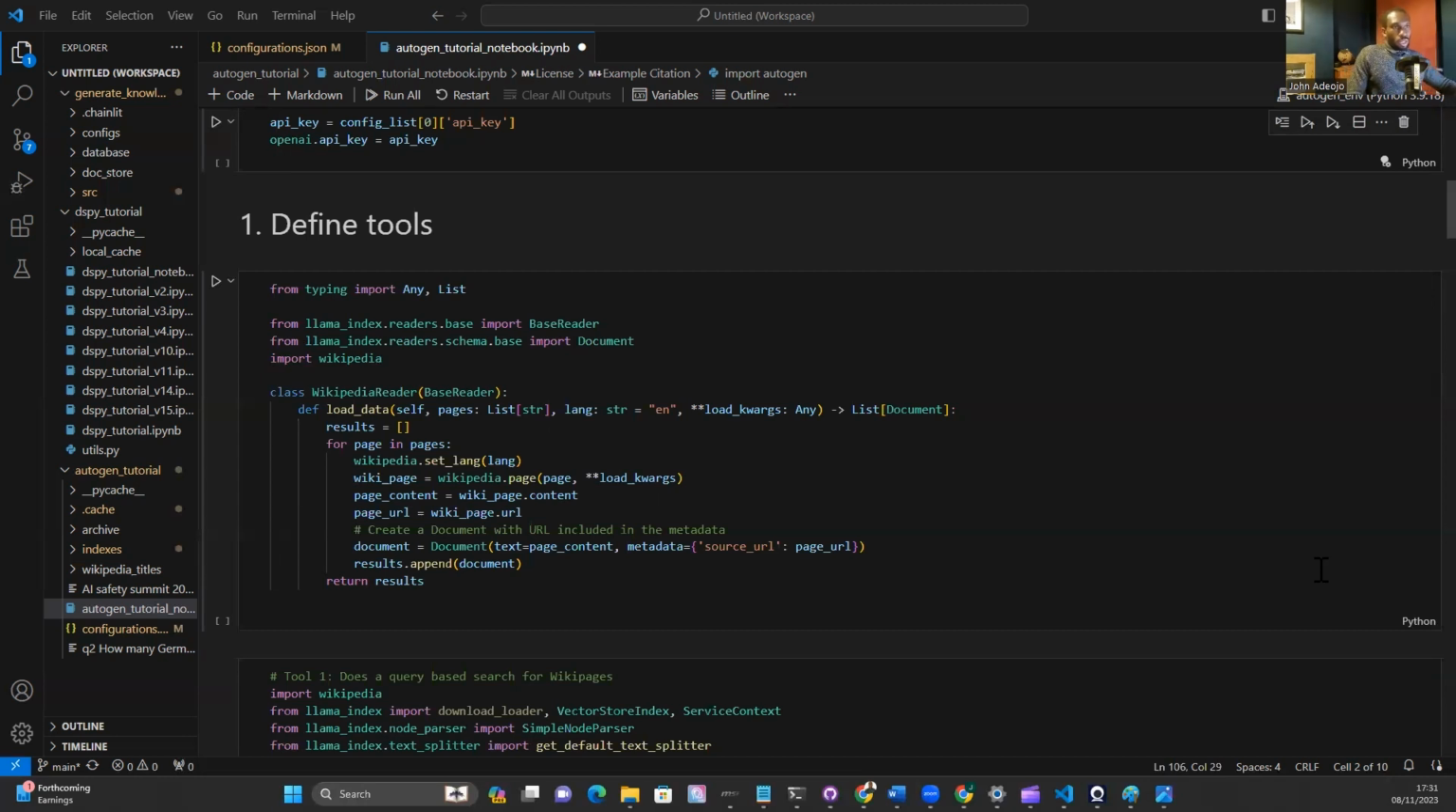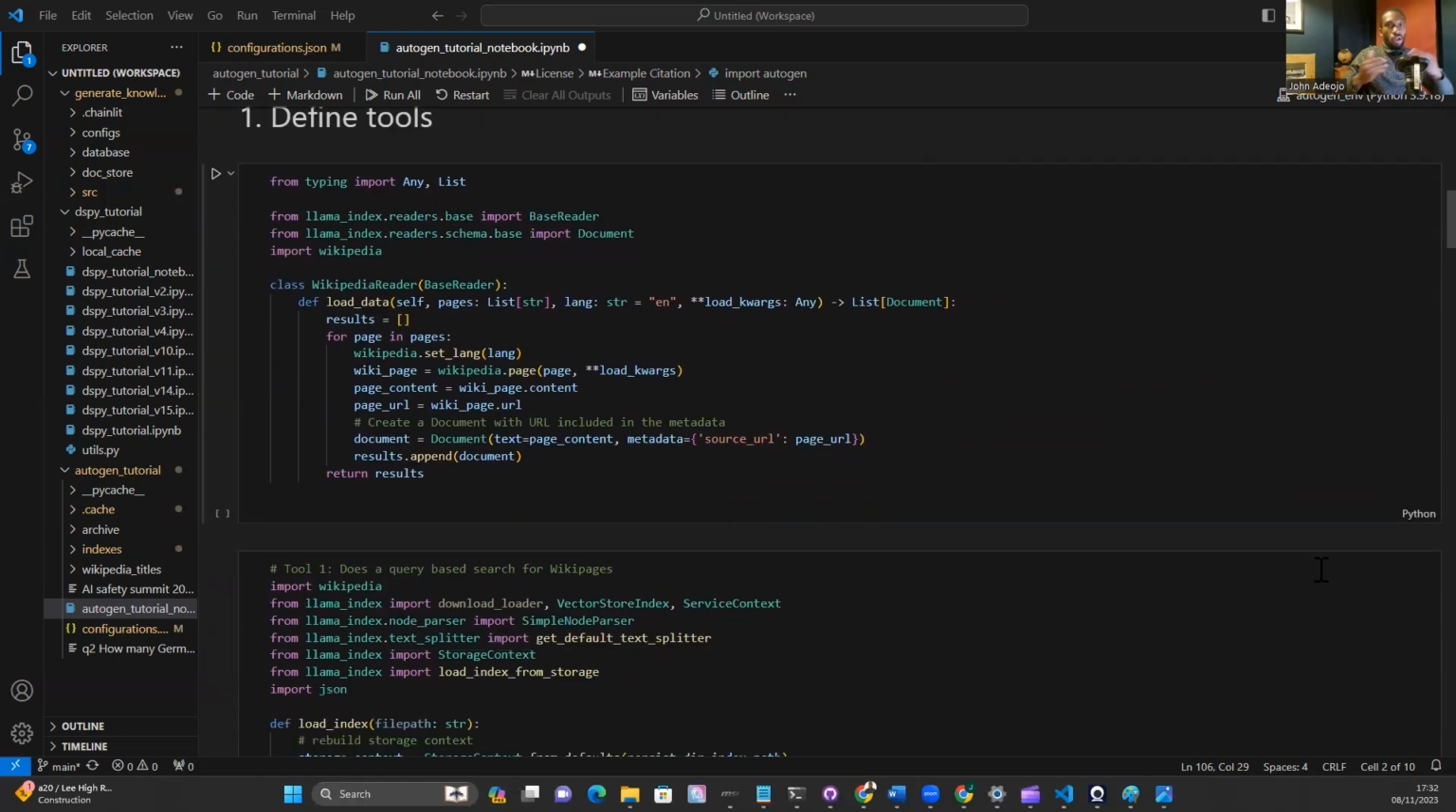But the first thing I'm doing here is defining the tools. If you've worked with large language model based agents before, you'll know that agents have the ability to use tools. Tools in this case are just Python functions that the agents can execute. They can also produce inputs for those functions, as long as those inputs are of a natural language nature, for example. So for this open domain question answering, there are two tools that I have defined.